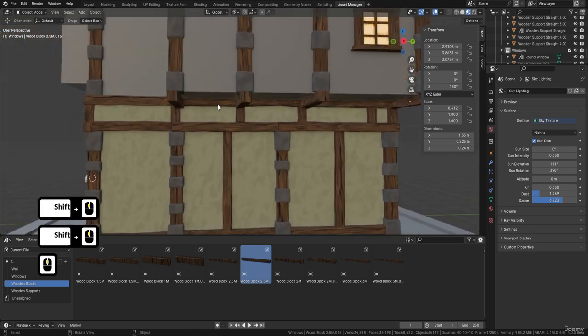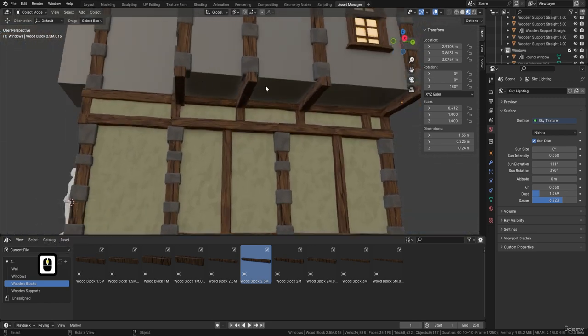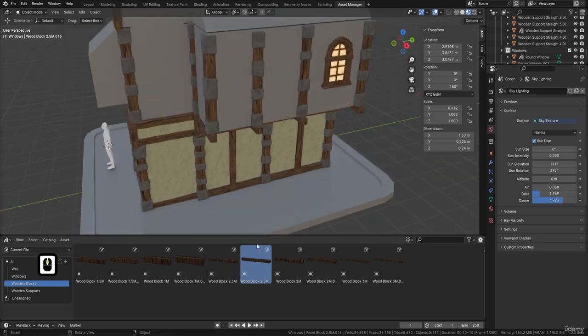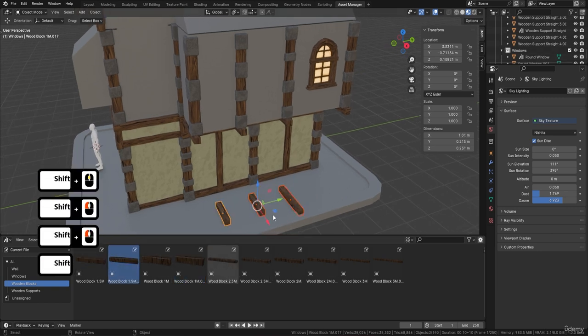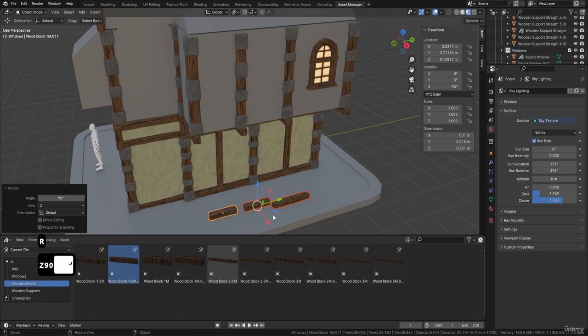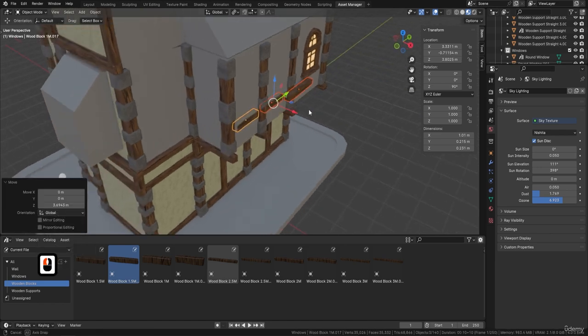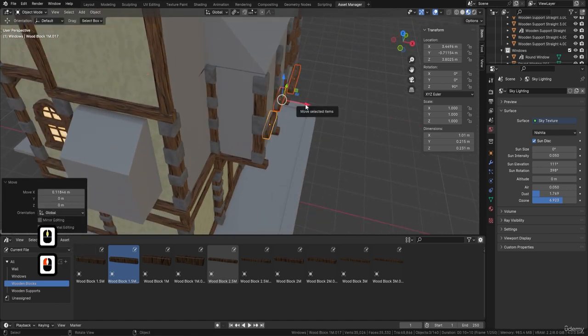Now let's think about the bars going across here. So what we'll do is, and also I want my wall going under there, but let's put these bars in first. So we're going to grab, let's see how big the 1 meter one is. So let's bring that one, and then the 1.5 meter one. And I think we can use these. Going to grab them all. So RZ 90. I'm going to pull them up then, and they're nearly into place as you can see.